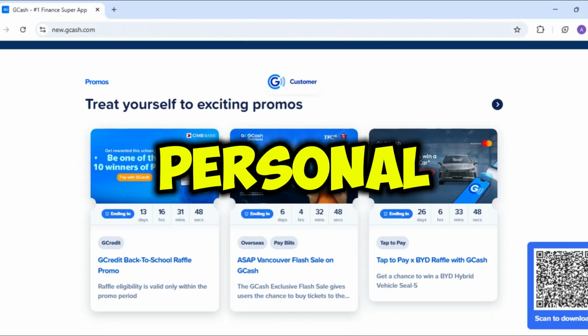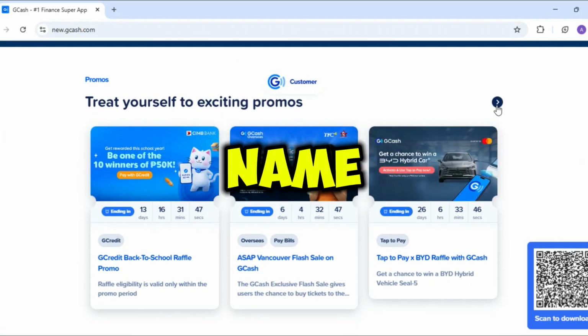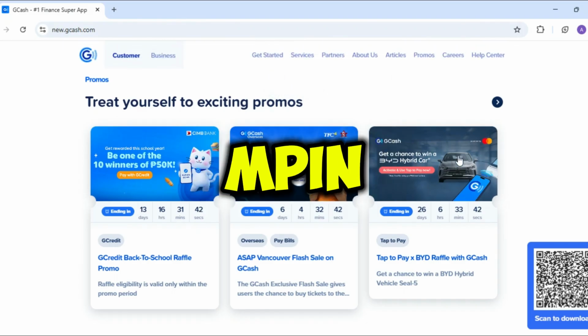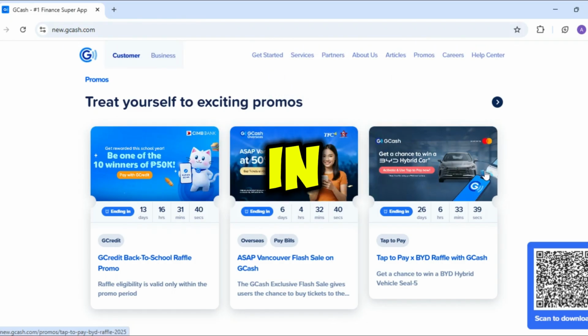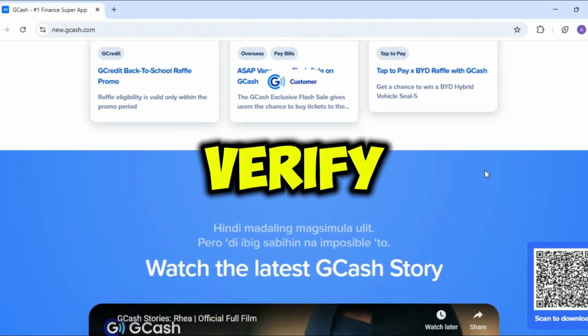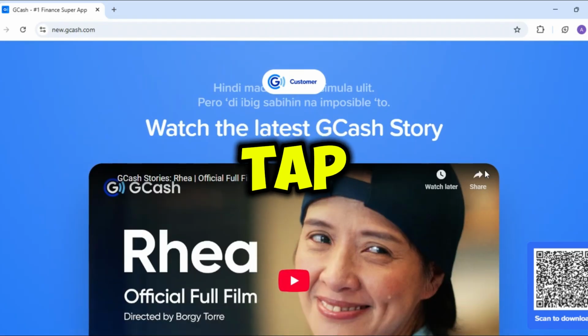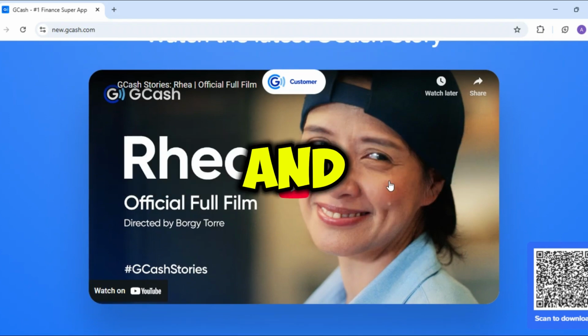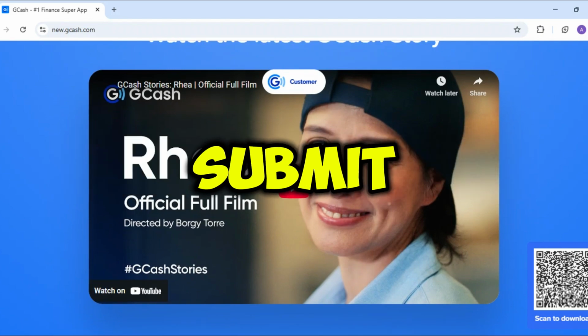Now, fill in your personal details, including your full name, birth date, and email address, and create a secure 4-digit MPIN. This MPIN will be used to log in, so keep it private. Once your account is created, the next step is to verify your identity, KYC. Tap Verify Now on the homepage, upload a valid Philippine ID, and follow the on-screen instructions to submit your selfie.